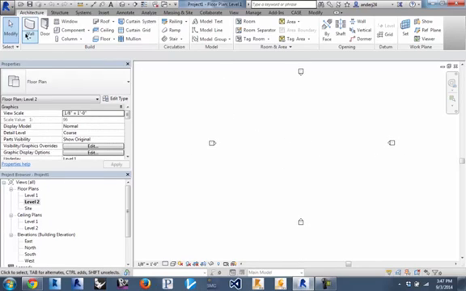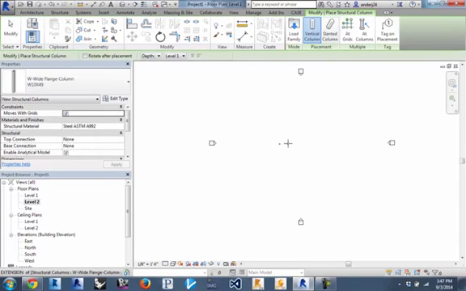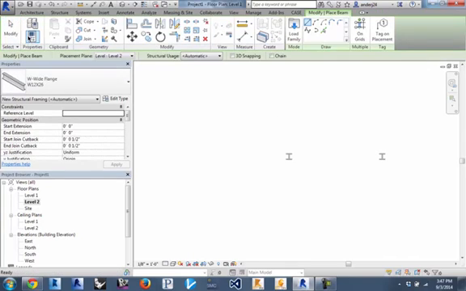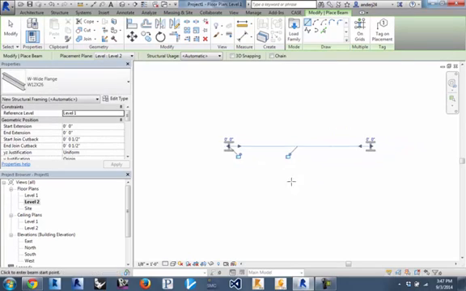So when you get there, just go ahead and place 2 structural columns with 1 beam between them.